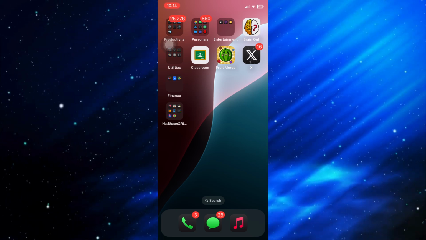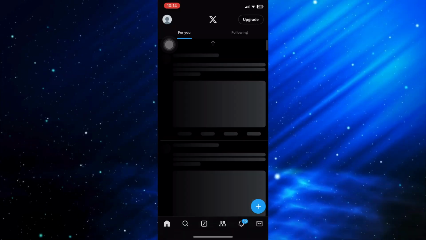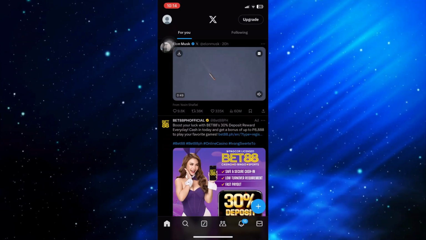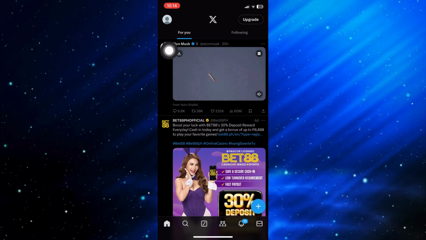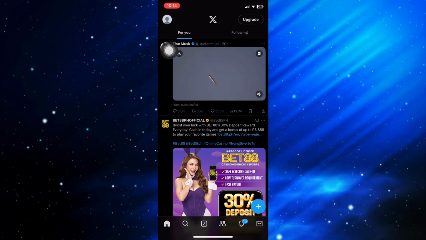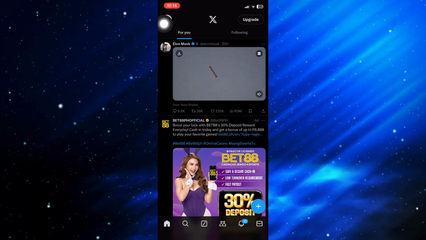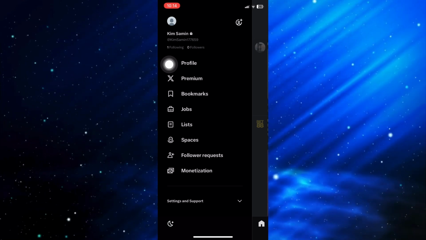Of course, first things first, you want to head over to your X application right here or the Twitter application, and once inside you can just go ahead and open up your account for Twitter. From here, you want to click on your profile icon at the top left corner of your screen.